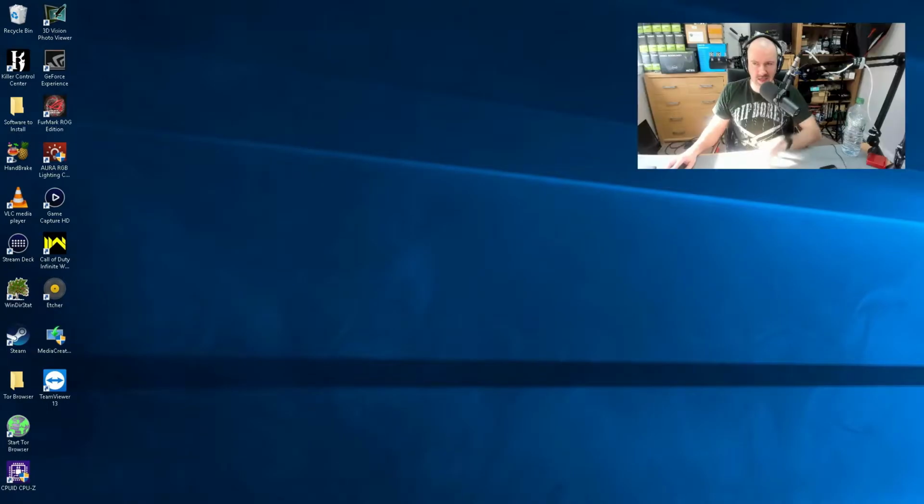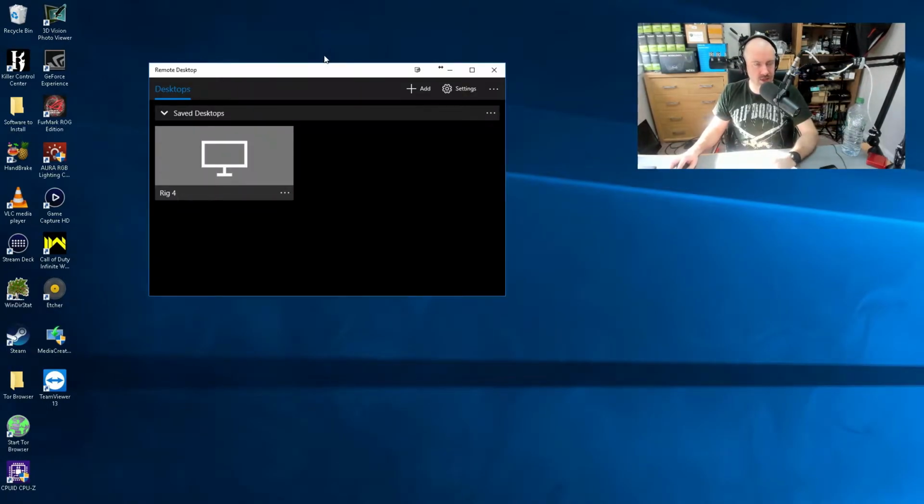So I'll jump over to my monitor. Now this is a 34-inch monitor, so you're kind of seeing the left-hand side of it here. And this is Remote Desktop. This is the Windows one, the one that's built into Windows. You can download this from the store, and there's another version of it. I'll be honest, I don't like it.